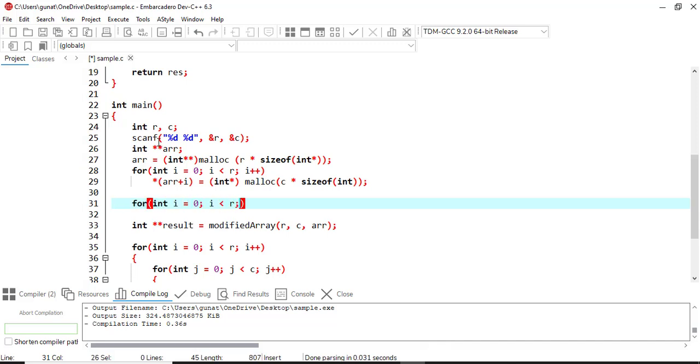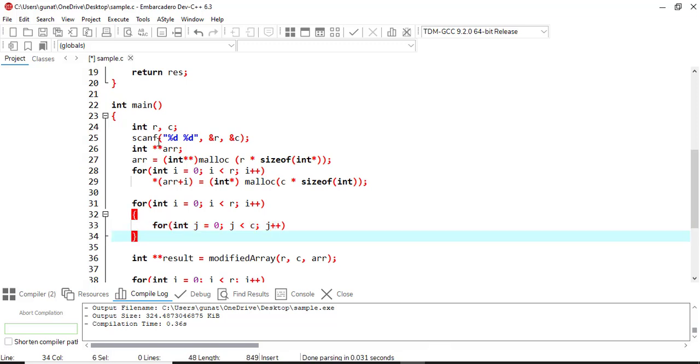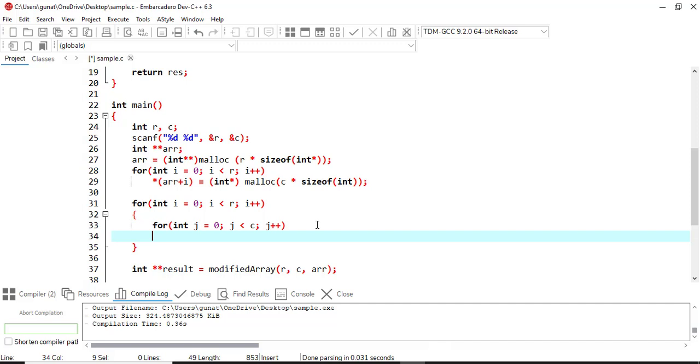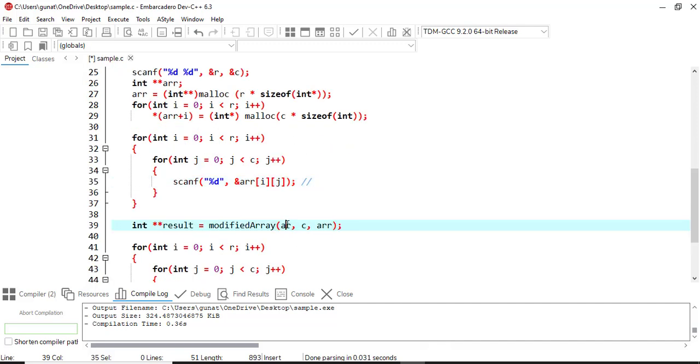Int i is equal to 0, i less than r, i plus plus. Then for int j is equal to 0, j less than c, j plus plus. Now I'll get the input value from the user. Scanf of %d, comma ampersand arr of i j. Here I can give ampersand arr of ij, or by using star, which we have discussed in dynamic memory allocation, you can give it that way also, it works. Now when I'm passing the array, I can give arr comma r comma c.